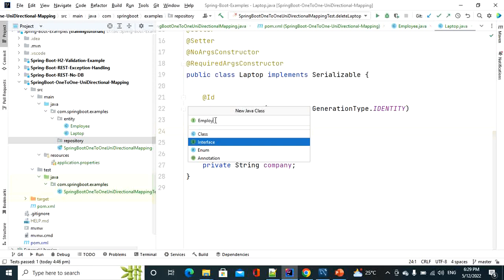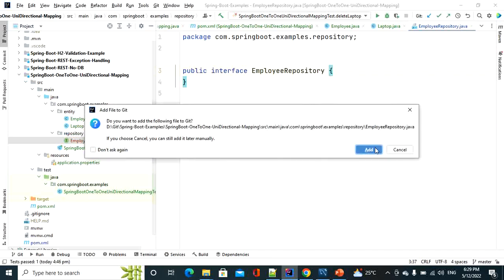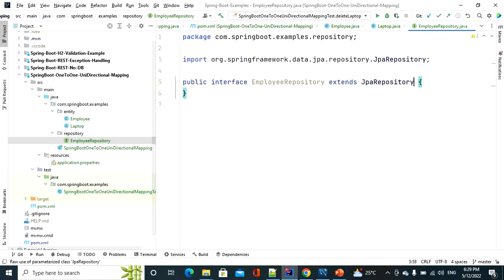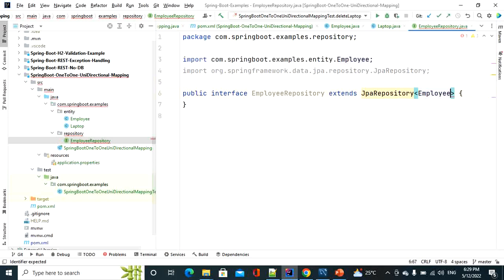Yeah, so employee repository. Here, do observe that I just selected interface. Why? Because this employee repository is an interface, it's not a class. So it extends JPA repository, which is of type employee and long. So this long is nothing but the data type of the primary key in the employee table, right?